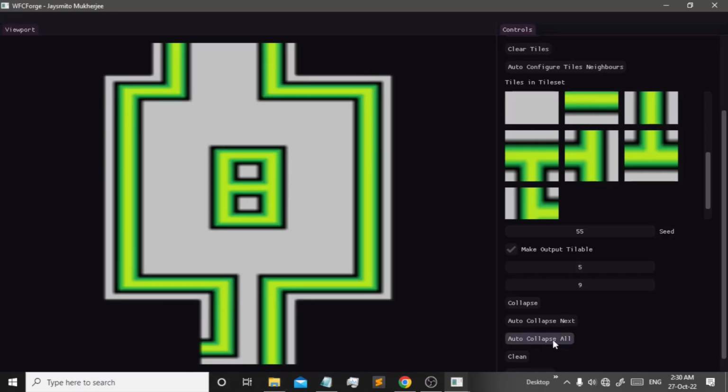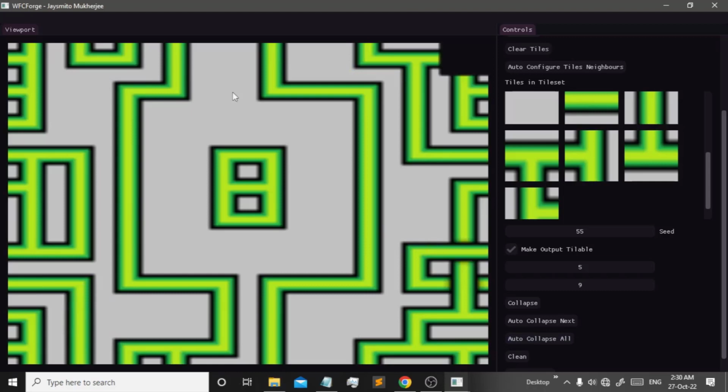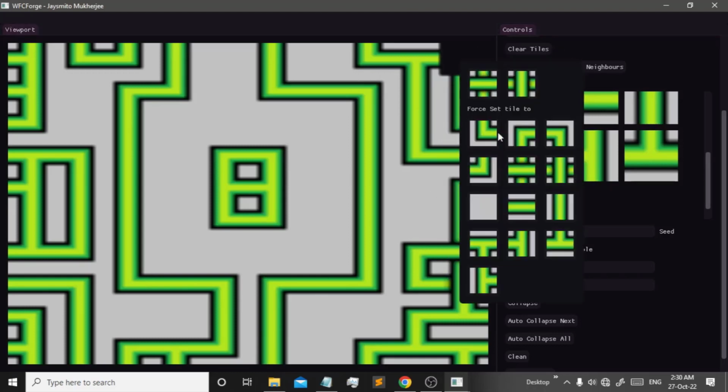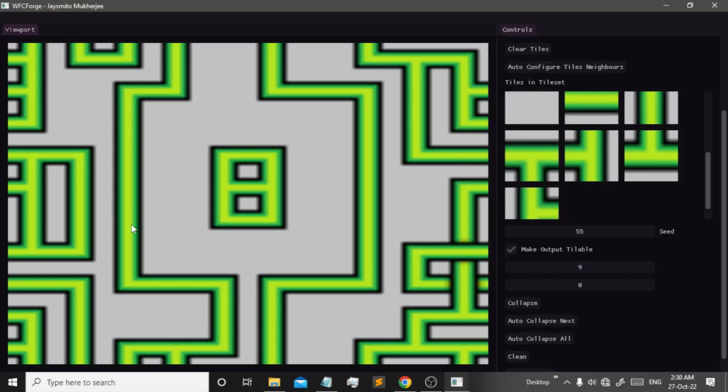Random pipe out here. Now if I just click auto collapse all, you can see our tile output. We can get like it's a proper game map. Alright, like we can use this as a map in our games. You can see we can interactively generate tiles. So this is not generated. We can just manually place something out here. So let's place this one. Right now, you can see things are interactively generated.